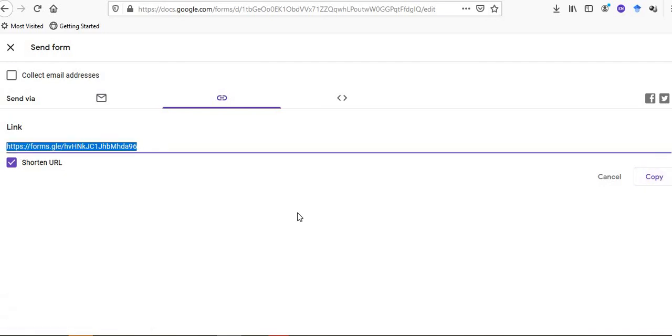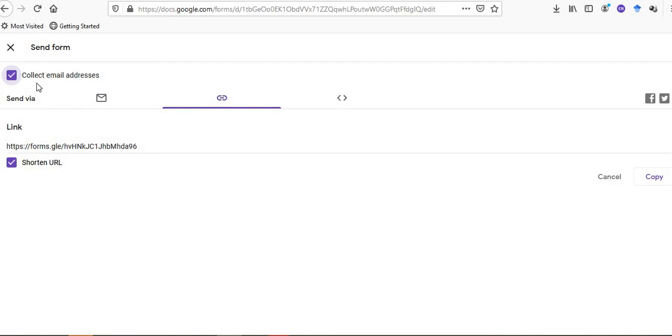Now you can send this link to anybody through Twitter, WhatsApp, Messenger, or a status, and anybody who clicks on that link will have access to the questionnaire. When he or she submits, you will find that submission in your response list. You can also click on collect email addresses, so the email address would be necessary for the submission.